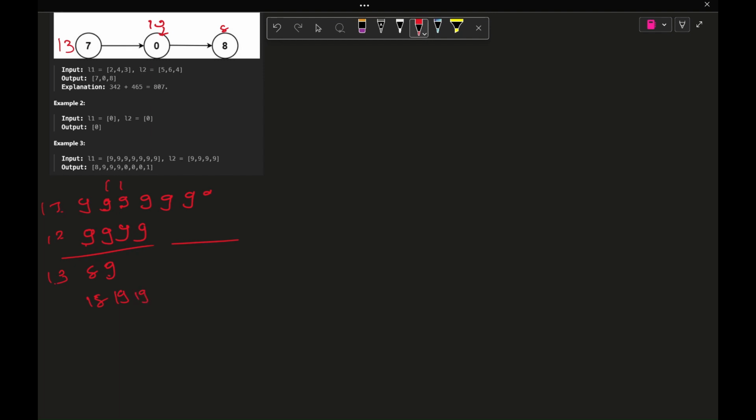Again, 19, store 9, carry to the next. Again 19, store 9, carry to the next. Over here we can see that there is no node, so we will assume there is a 0. So 0 plus 9 plus 1 equals 10. So we will store 0 and the carry goes to the next node. Again there is no element in linked list 2, so we will assume 0, and 9 plus 0 plus 1 equals 10.